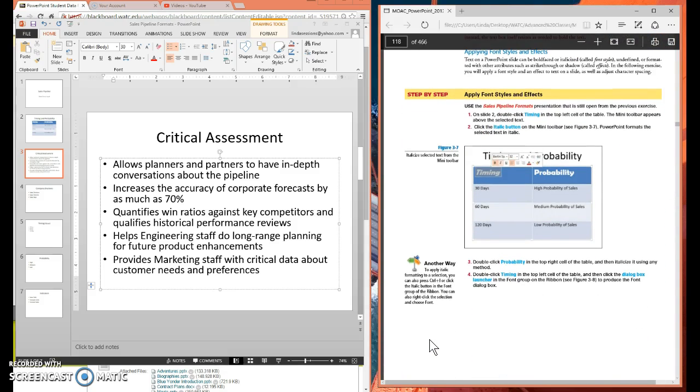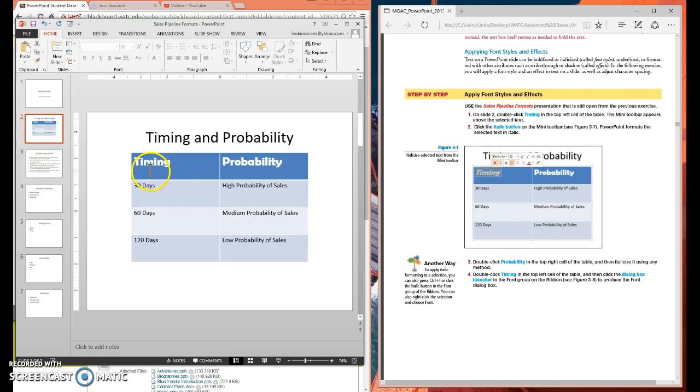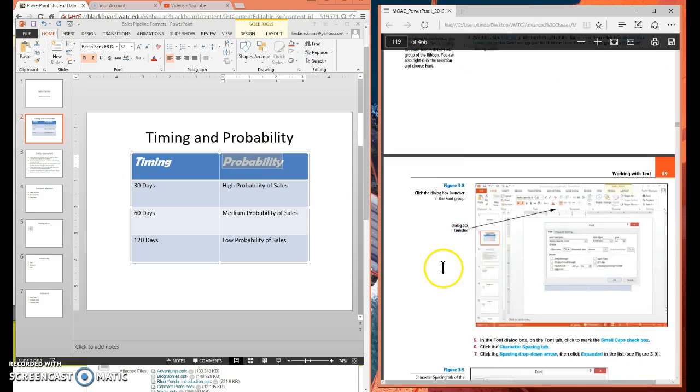The other thing we can do with our fonts is to apply font styles and effects. Again, this just makes it stand out, just makes it look a little better. We're going to go to slide 2, and on our timing we're going to make it italic. So we're going to come up here, change that to italic. Okay, and we're going to do the same thing to probability. Going to make it italic, just making it stand out a little bit more.